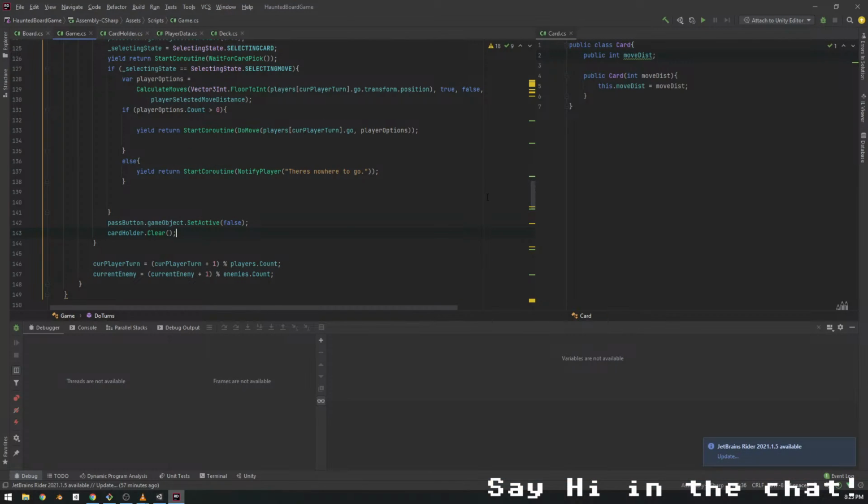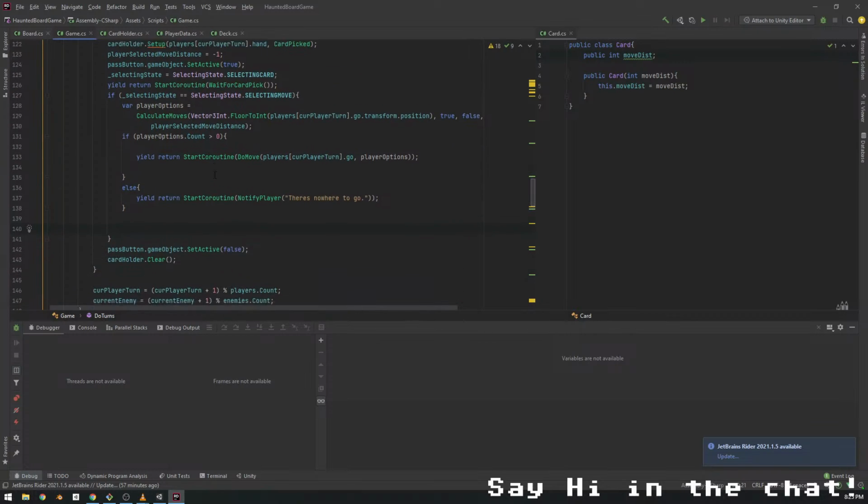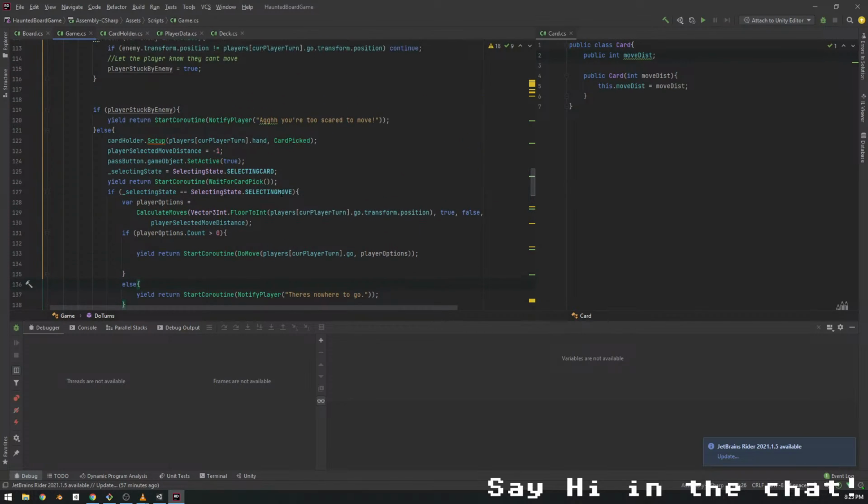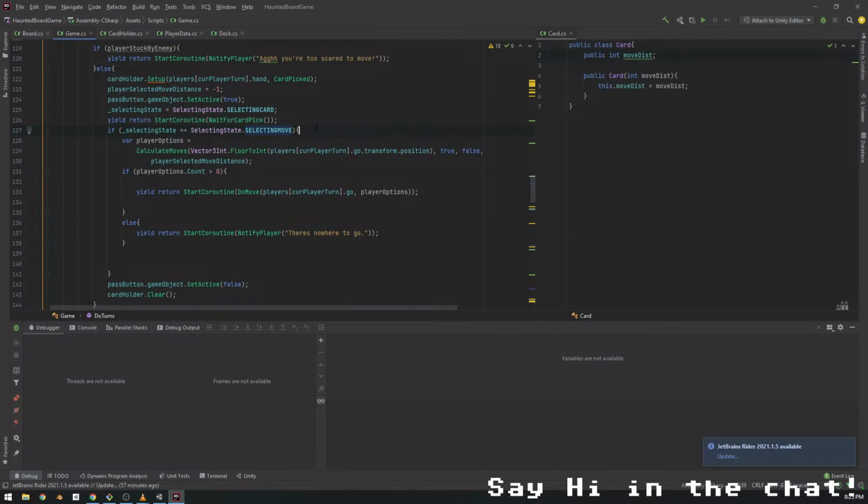Next thing is, these cards are never getting discarded. So we're never getting a new one. So if we select a card, we should discard that card, pick a new one, right? So we always have 3 cards in our hand. But when do we want to do that? Let's just do it right away, right?